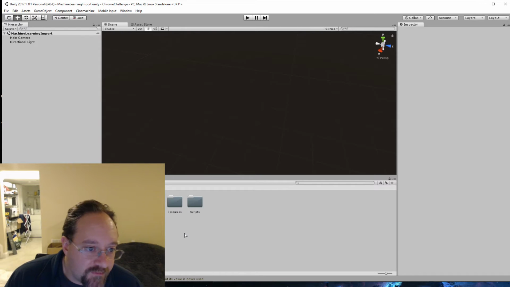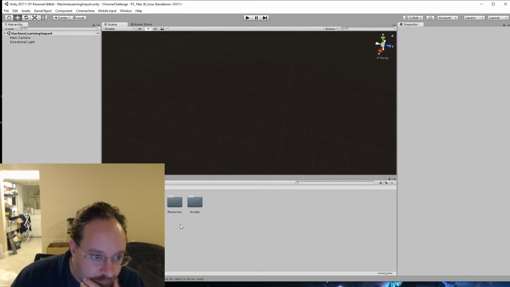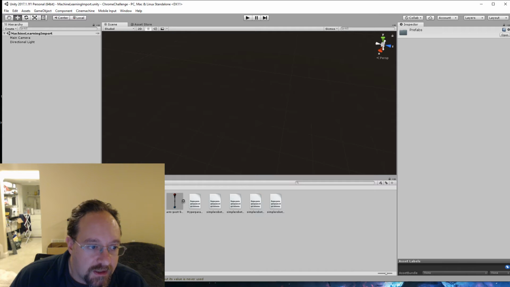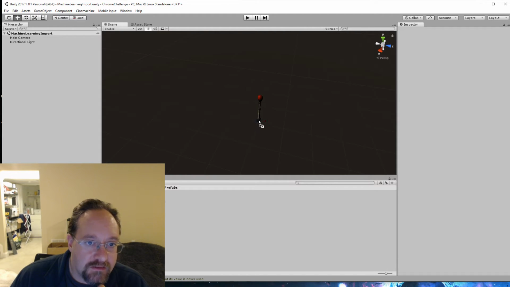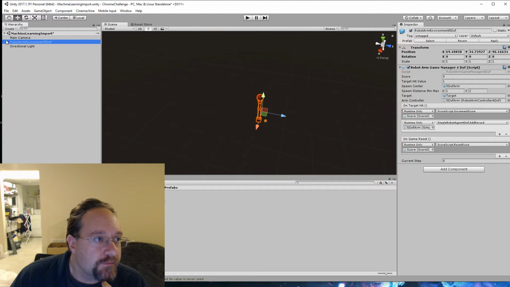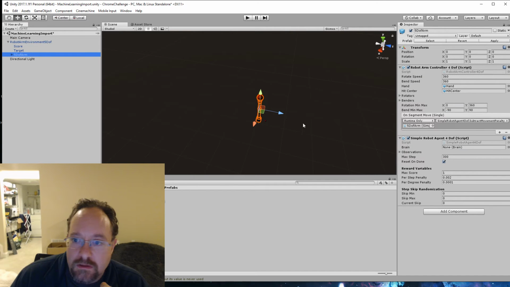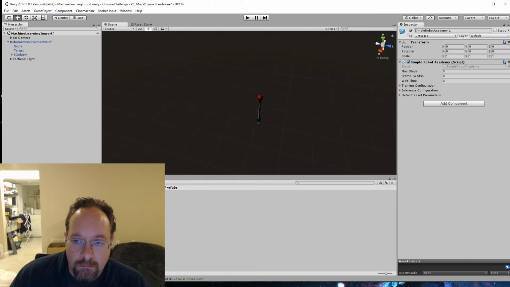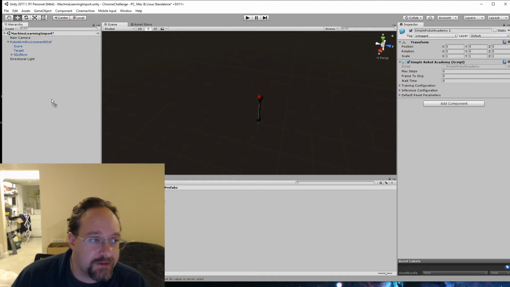So next I have my machine learning agents, and I have my examples, and I have my robot arm 5DOF, and I have a bunch of prefabs. So this is the standard environment that we are used to, right? And it does not have a brain. So the next thing I need to do, I thought I was going to be clever and prefab out the Academy.